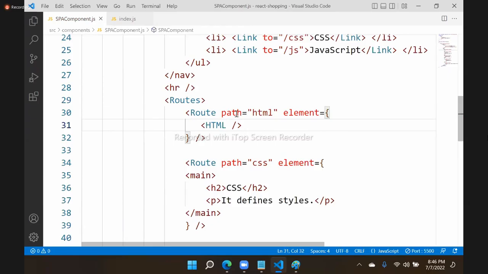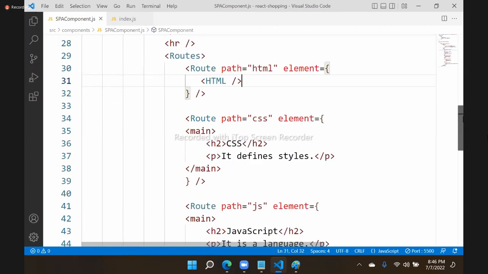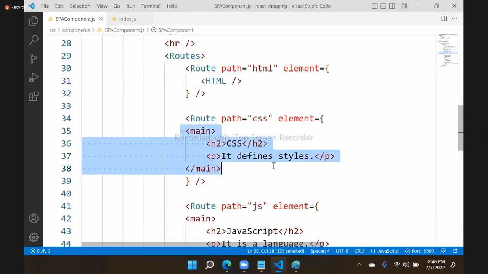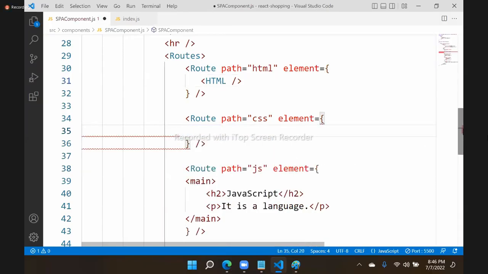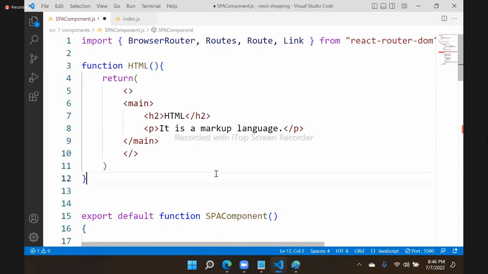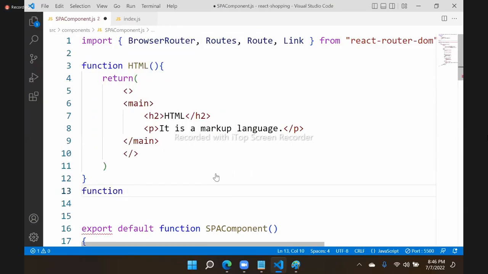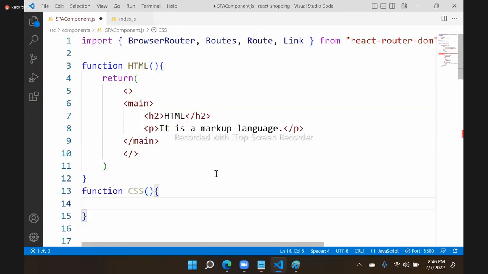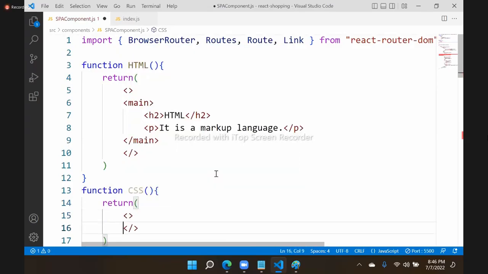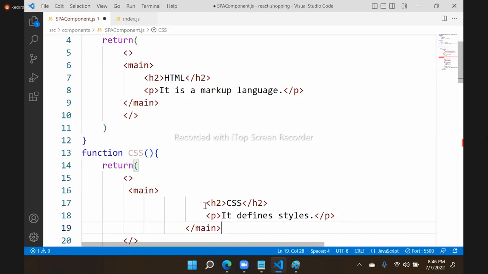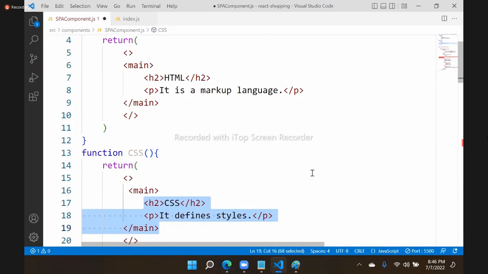That means it is not rendering the markup directly. It is bringing markup from a function, from a component. The same I have to do with others. That means I have to create a function CSS, and this CSS function will return the markup, this one. This is the CSS markup.